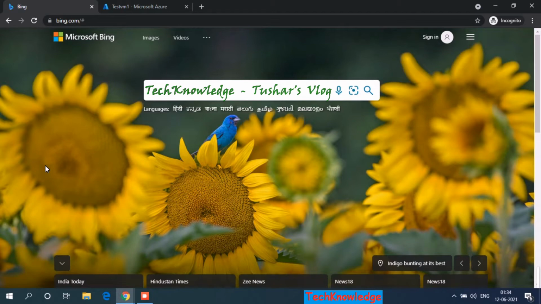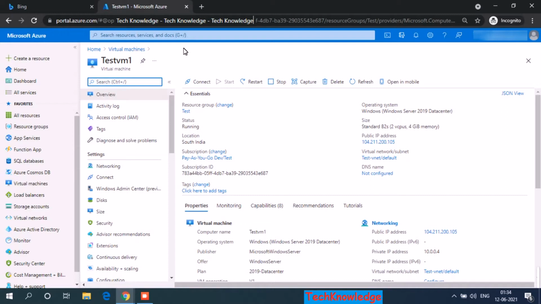So Update Management is a service which is used for performing operating system updates on your Windows or Linux machine. Update Management can update machines on your Azure portal or non-Azure machines. So let's go to the portal now.